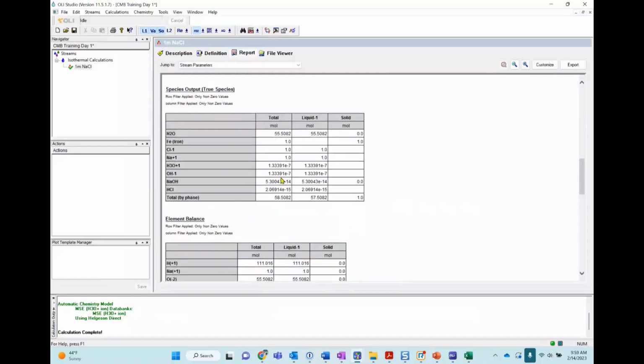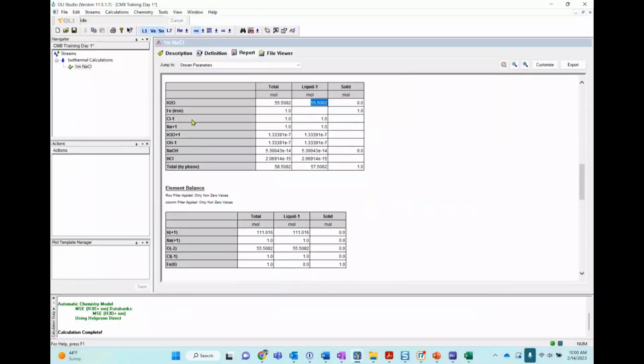This is a table which is really important to understand, and this is the species output, true species table. This is the speciation table. The software is saying how much of each species you have in each phase. And of course, in here, well, the sodium chloride is just totally dissociated, right? It went into the liquid phase. There is not a solid phase. And you know that you put elemental iron, and all of it is in the solid phase.